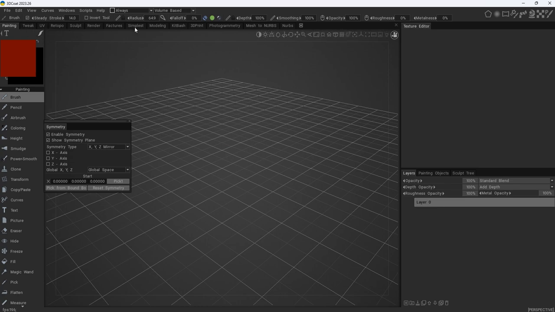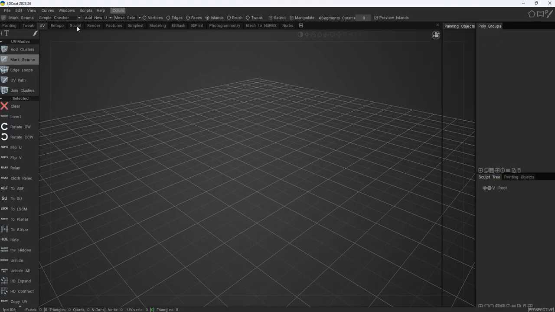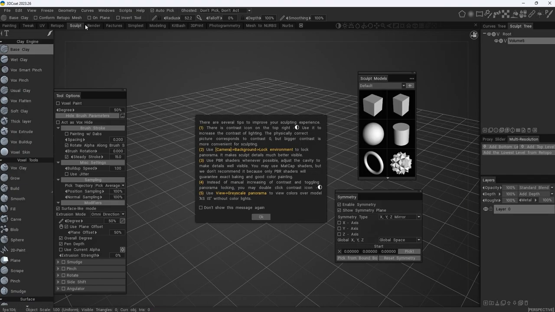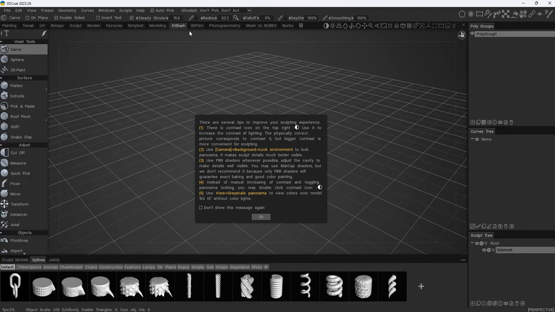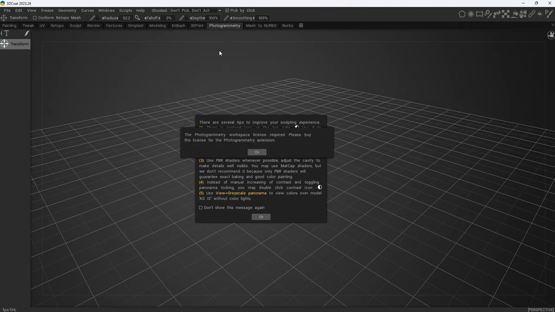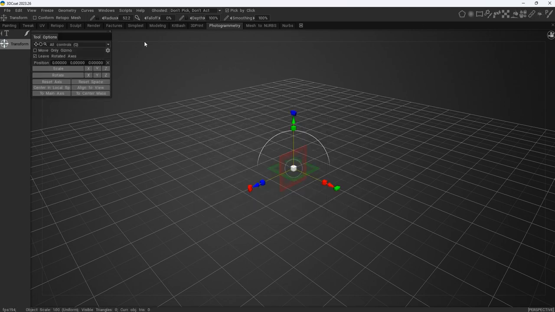Let's take a look. Inside 3D Coat, we have many different panels. As far as you can see, we have Painting, Tweak, UV, Retopo, Sculpting, Render, Features, Keybash, and also Photogrammetry. So there are many different function panels inside 3D Coat.